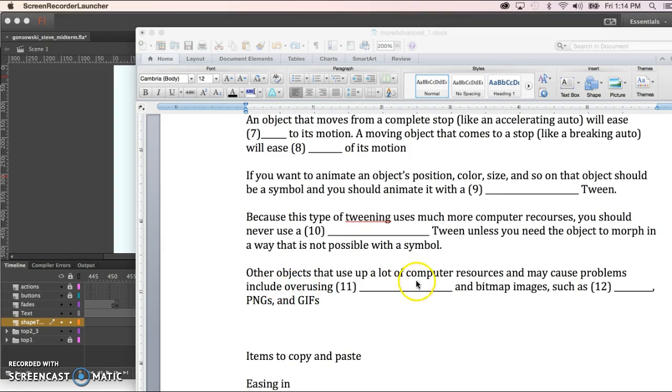Other objects that use up a lot of computer resources, much like the shape tweens do, and may cause problems, include overusing gradients and bitmap images such as JPEGs, PNGs, and GIFs. So Flash is not the program that you want to have a lot of photorealistic stuff. Keep in mind it is a vector-based program, meaning it's more like Illustrator.